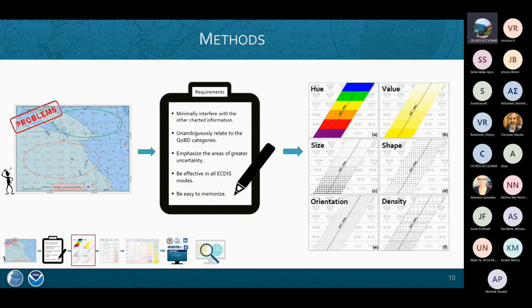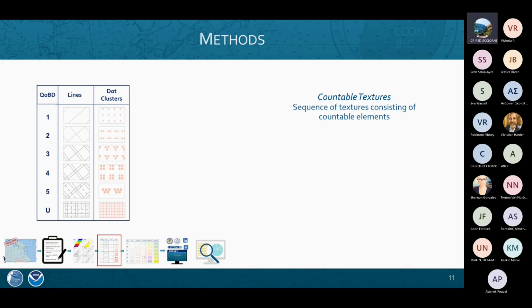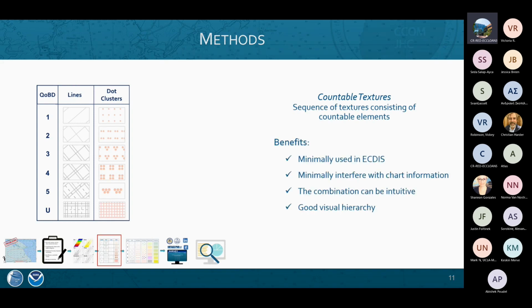So we started with reviewing the visual variables for the performance requirements, and we concluded that the best solution would be the countable textures, as we call them: a sequence of textures consisting of countable elements, see-through textures. The advantage of see-through textures is that they are minimally used in current ECDIS displays, and if they consist of open meshes, they can minimally interfere with other chart information. And of course, the combination can be intuitive and it also achieves good visual hierarchy.